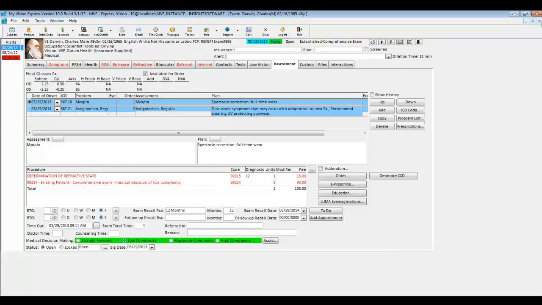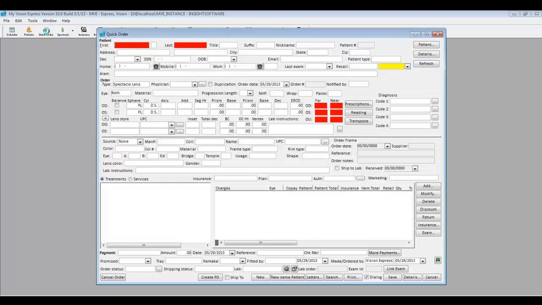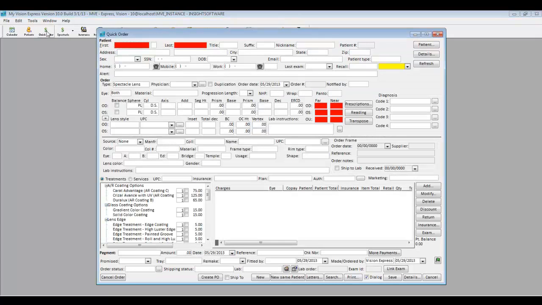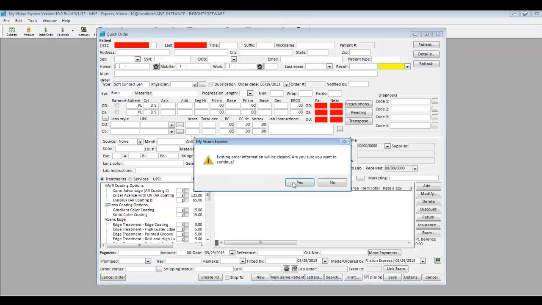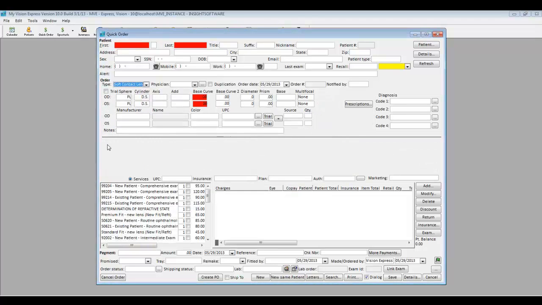As Mr. Darwin is finished with his exam, he will walk out of the exam room and be intercepted by the optician or salesperson. That person will begin inside the quick order. The quick order is the one-page point of sale section of the software. You'll notice if I change the order type from spectacle lens to soft contact lens, the entire screen will change and adapt to just include whatever I need for that type of sale.